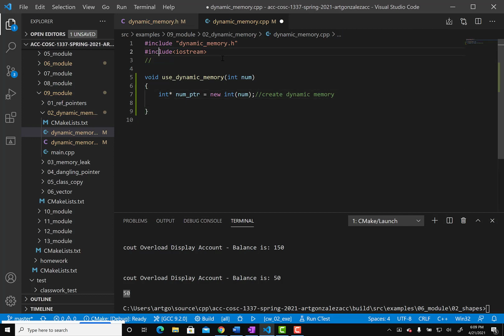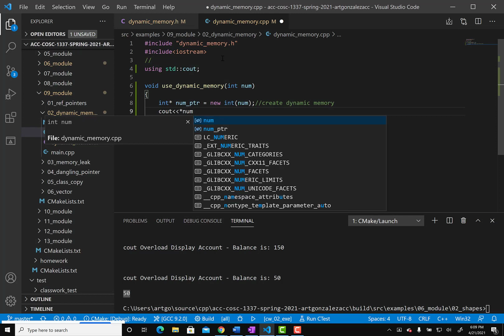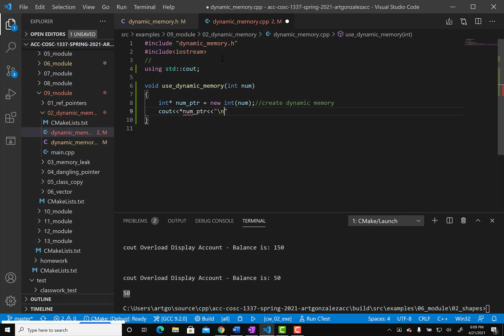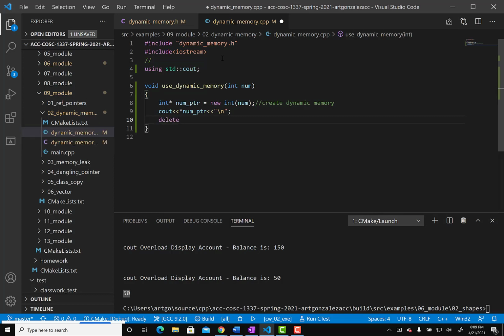We create it, and now we will use it. Cout. We want the value that it points to, so we use the asterisk to dereference the pointer. That should display whatever the value of num is. And then we delete the pointer.